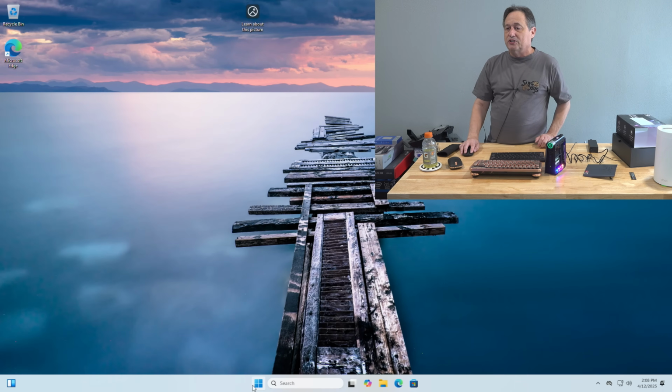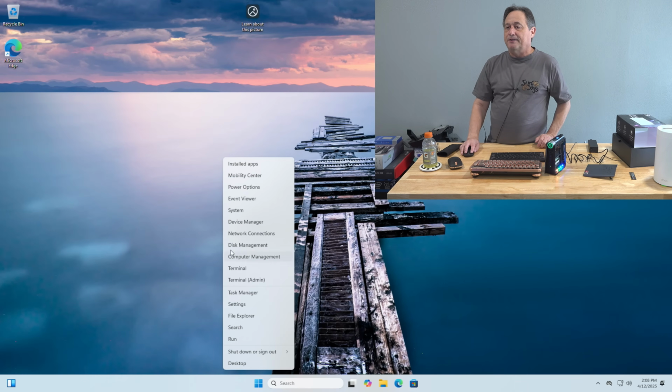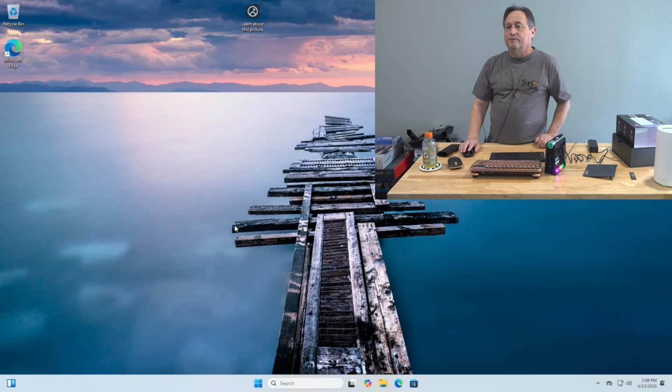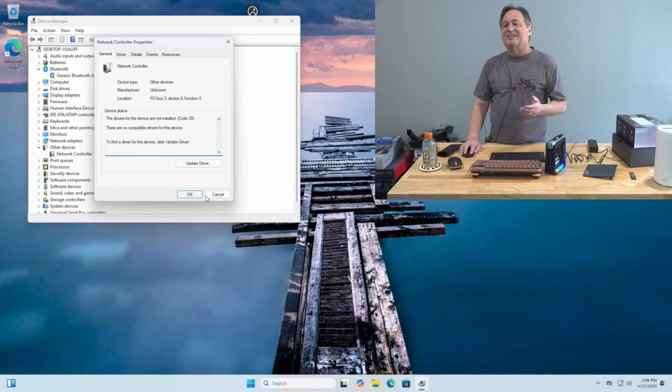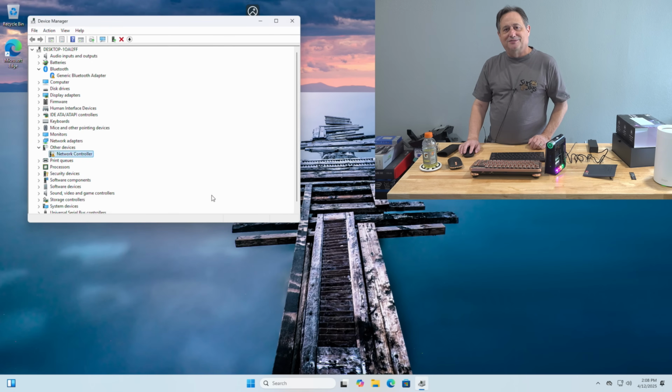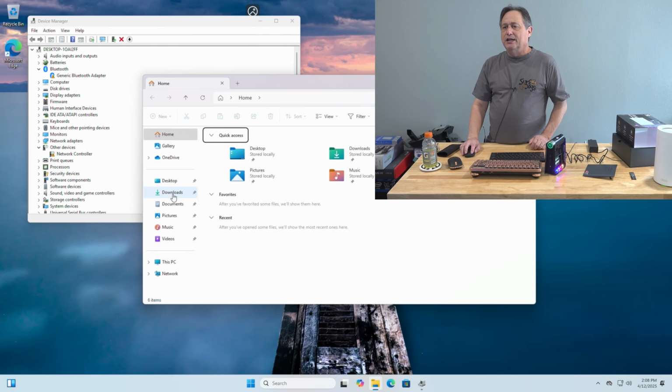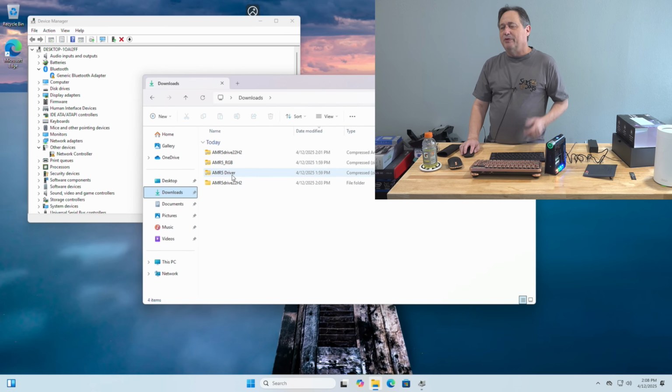First and foremost, is everything in there happy now? We have a network controller, oddly enough. Oh, because they said the Wi-Fi driver was missing. Remember? That's got to be the Wi-Fi driver. If that's the case, we go to our downloads folder, and the Wi-Fi driver that apparently was left out is right here.